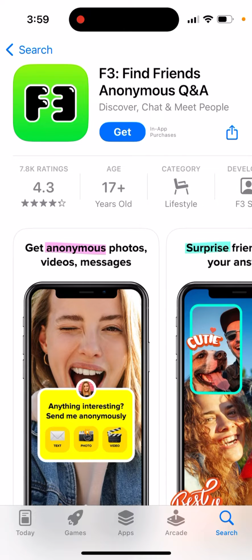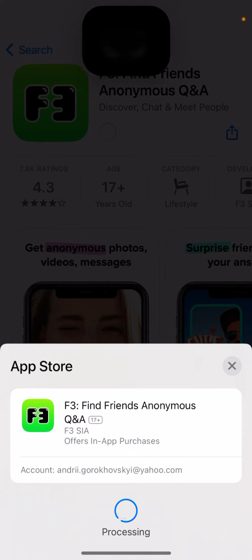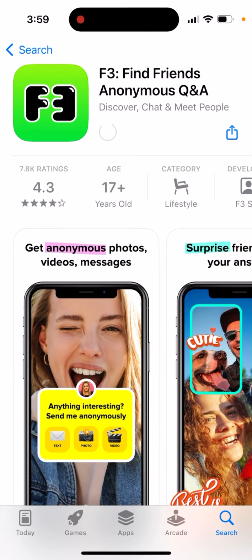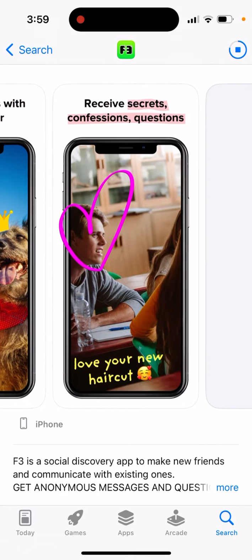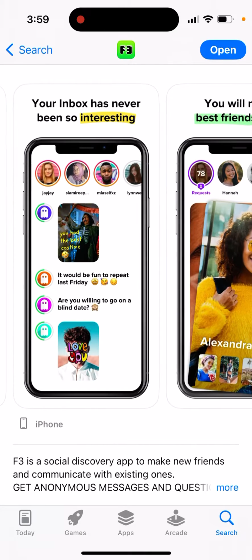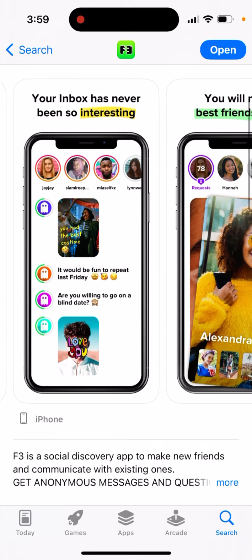Here's an interesting app called F3, Find Friends Anonymous Q&A. So let's just tap Get to install it. Double click to install. Get anonymous photos, videos, messages. Surprise friends with your answer. Receive secrets, confessions, questions. Your inbox has never been so interesting.